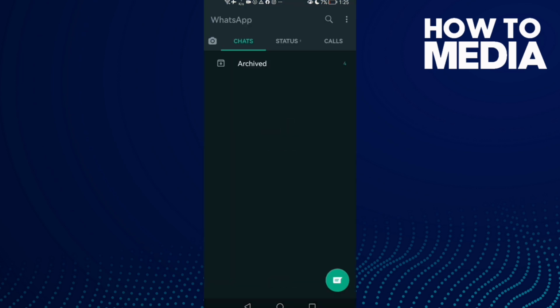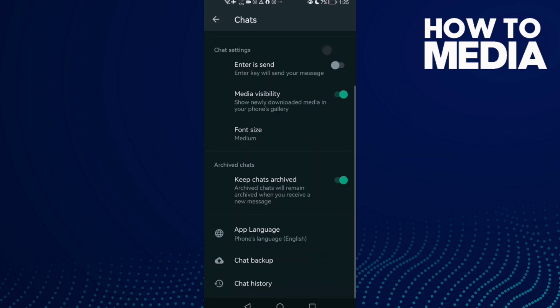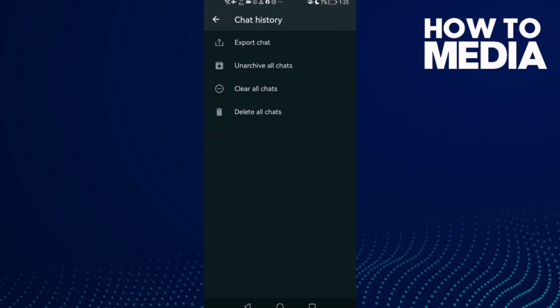First thing, go to WhatsApp and here you will find these 3 points in the top corner. Click on it and click settings, and here you will find chats. Click on it and scroll down until you find the chat history, and then just click this one, clear all chats.